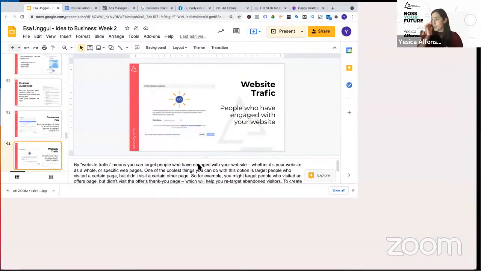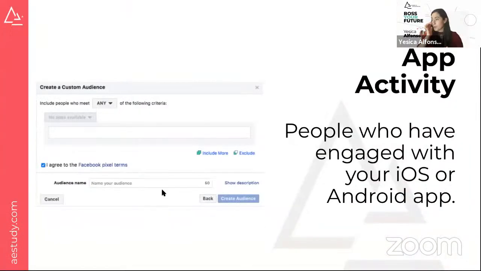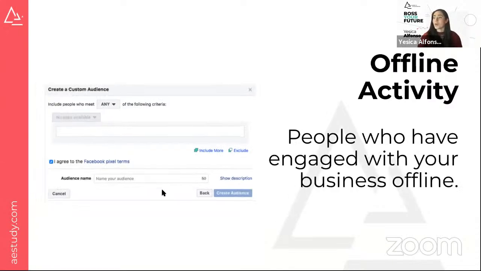You can create audiences of people that have engaged with iOS or Android specifically as well. Or this is the one before, app activity. So if someone's interacted with your app, you can target them again. Or if someone visits your physical location, like if you've got a physical store, like a bakery, you can actually track people that have visited your bakery.